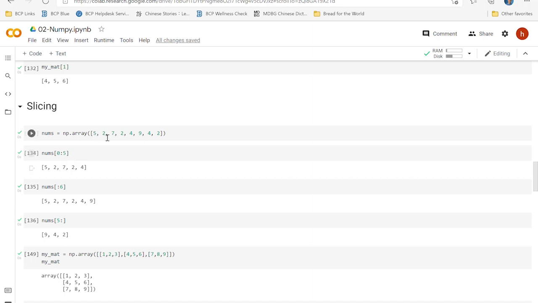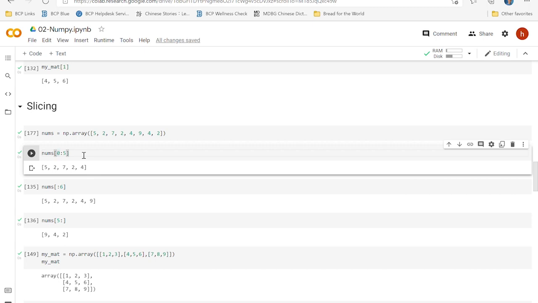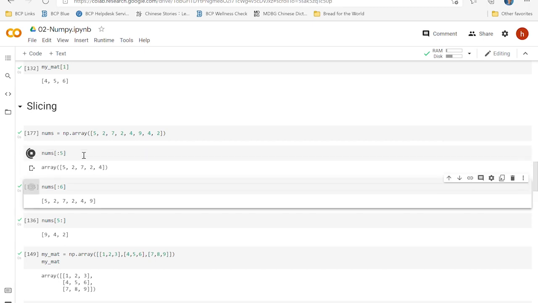So 0, 1, 2, 3, 4, 5 is 9, but again, not including 9. So up to, but not including 9, is just up to this 4 right here. And that's exactly what we have returned. The shorthand version for writing this is if you're starting from the very beginning or ending at the very end, as we'll see in this next example, you can actually omit that 0. So you can just have a colon and 5, and it will return the exact same thing.